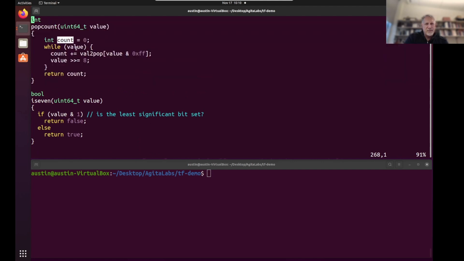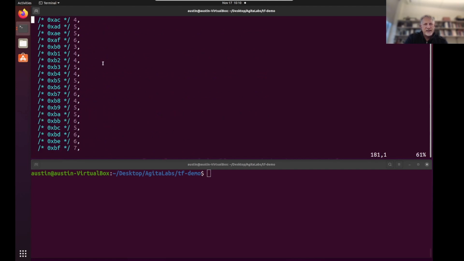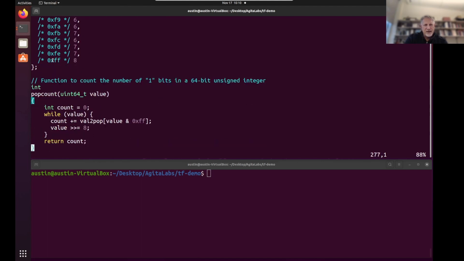So count gets 0 while value is non-zero. I'm going to convert the 8 lower bits of value to a count, and then I'm going to rotate down 8 bits. So I'm basically doing it in 8-bit chunks. And then you can see I've got this val to pop table, and basically what this does is I index this table, and it tells me the number of ones in the index for the table. So it starts out as 0, and it goes all the way up to FF, where the count is 8. There's 8 ones in FF.